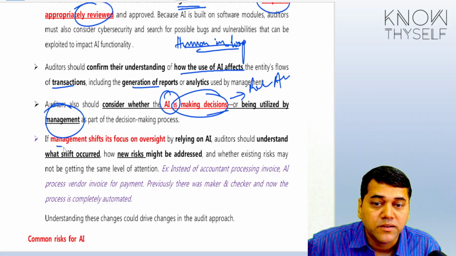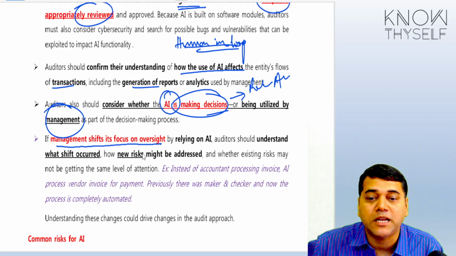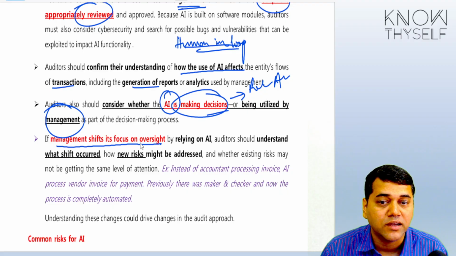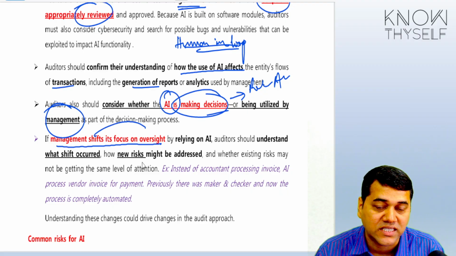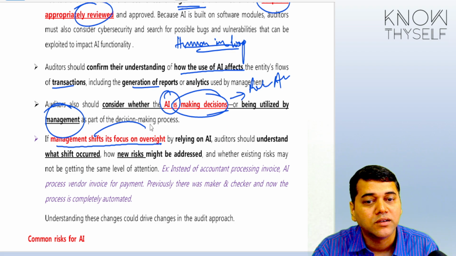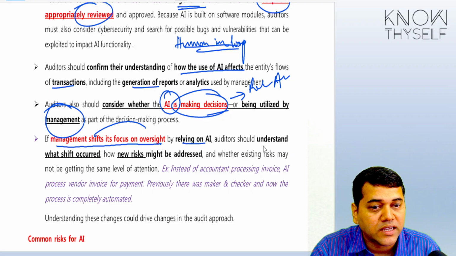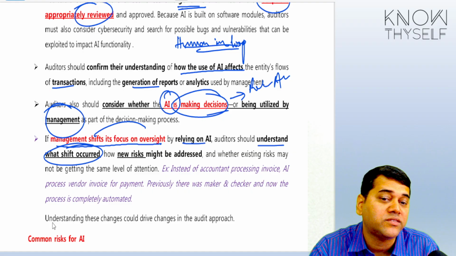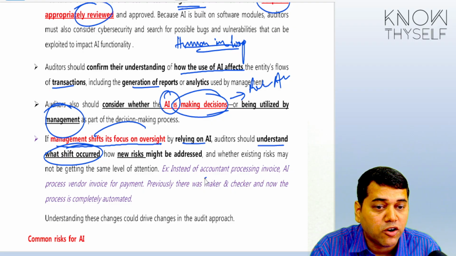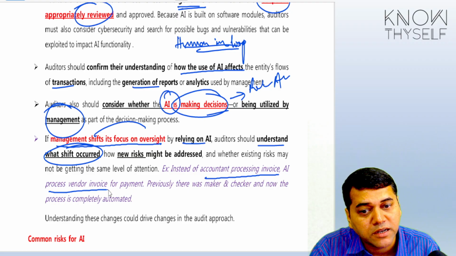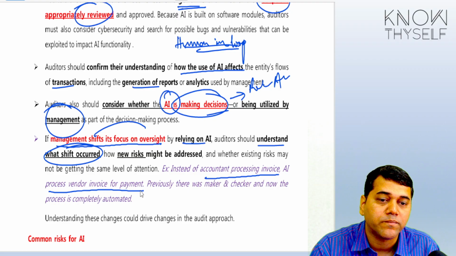And management may shift its focus on oversight. That means if tomorrow they see that AI is very good and they hand over the work to AI and don't do oversight, that means oversight is also given to AI only. Relying on the AI, the auditor should understand what shift has occurred and what new risks have come. For example, instead of the accounts manager processing the invoice, AI processes the vendor for the payment. AI is only doing it.